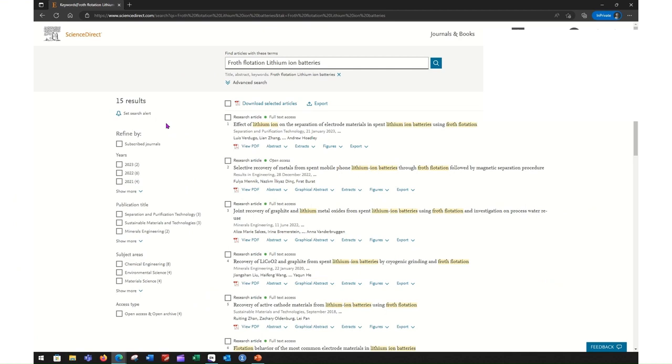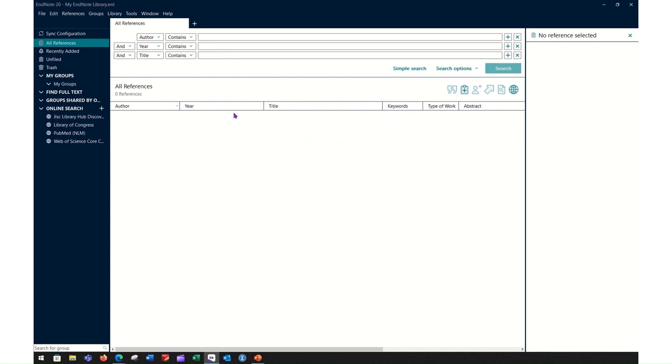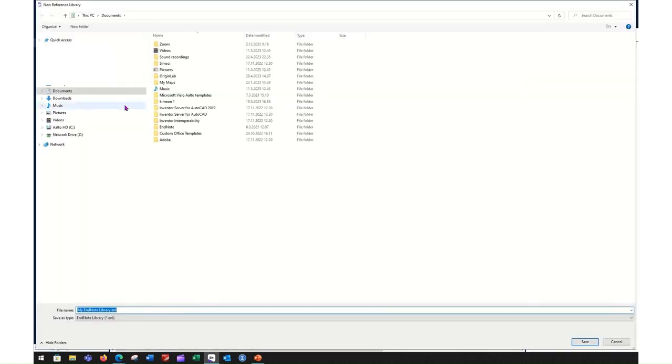Okay, so after downloading the RIS file, the next task is to see how we can export that particular RIS file into an EndNote software as a referencing tool. So first of all, you have to open the EndNote. When you open the EndNote, you will see the most recent opened EndNote file. So you have to create a new EndNote library.